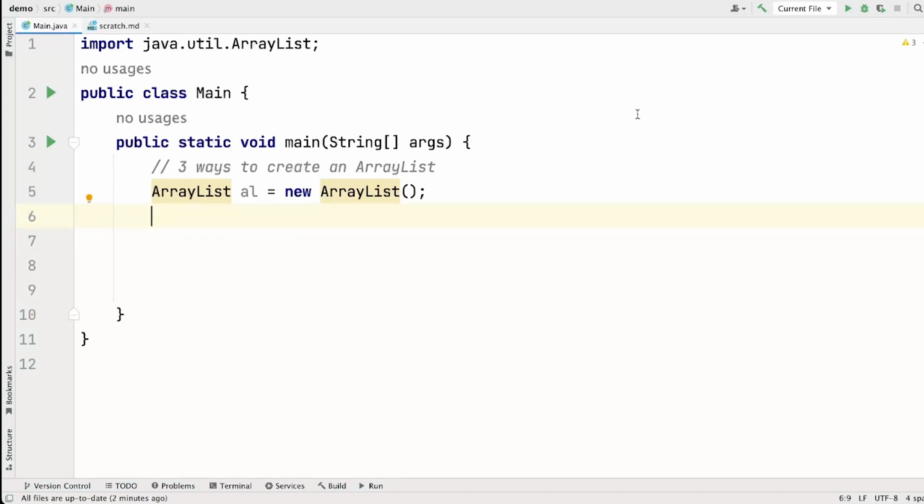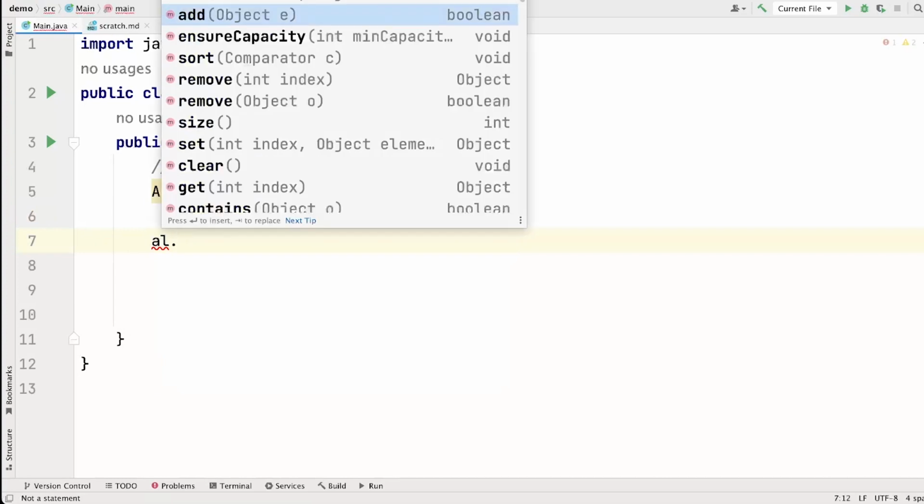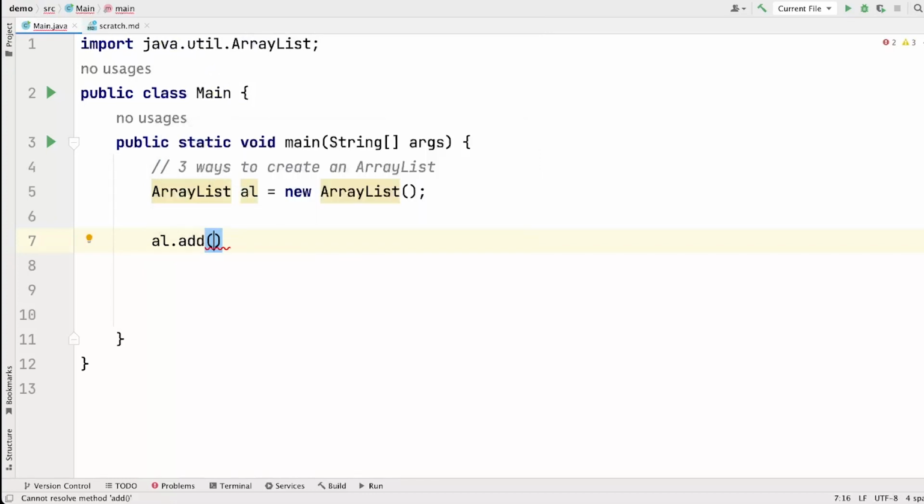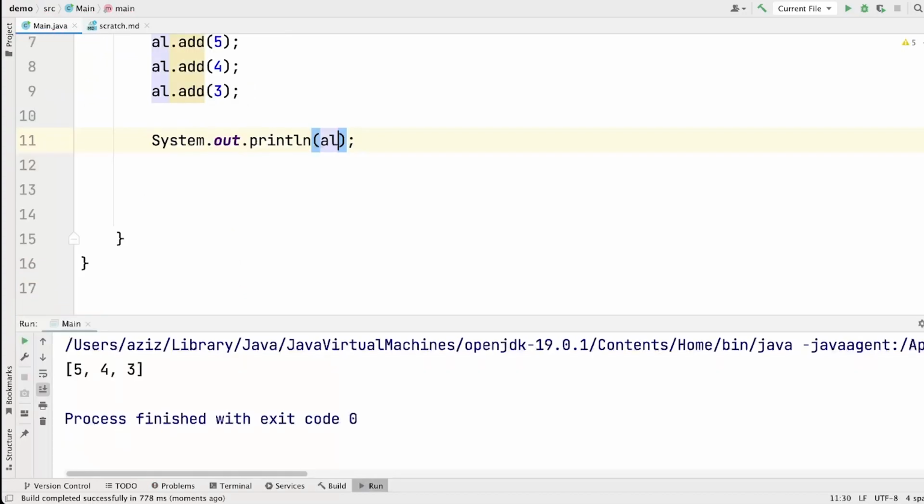After creating ArrayList, the first method we can call on ArrayList is the al.add method. You can see that there are 2 variations of the add method here. The first variation takes an object as input, and the second variation takes an index and an object as input. Let's try the first variant, which takes an object. Let's do al.add and give it an object, that is 5. Now let's add a few more elements to it: 5, 4, 3. And now let's verify it by printing it on screen. So we have 3 elements in the ArrayList.